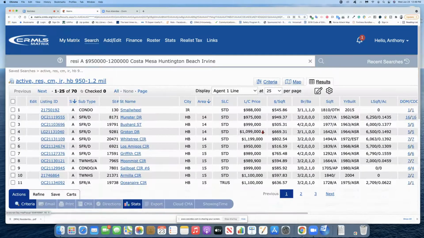This will now rerun the search and bring up any new information that might have come on the market since the last time you created the search.